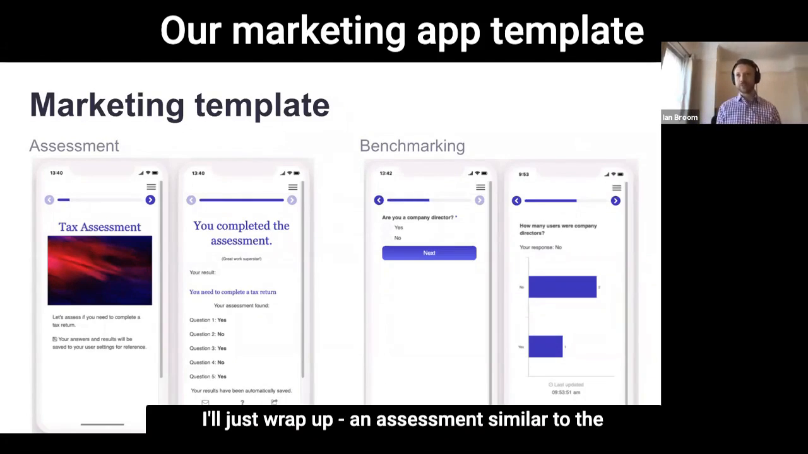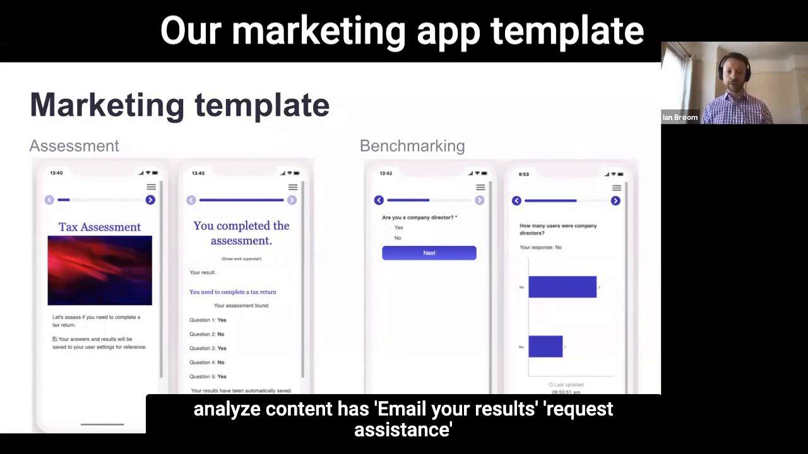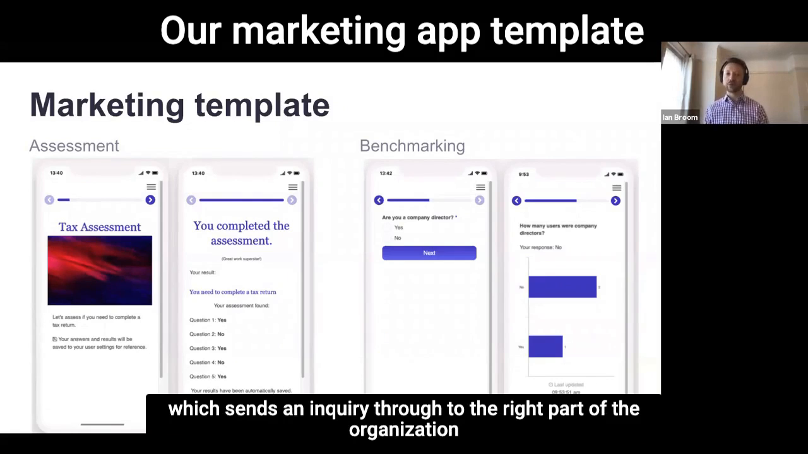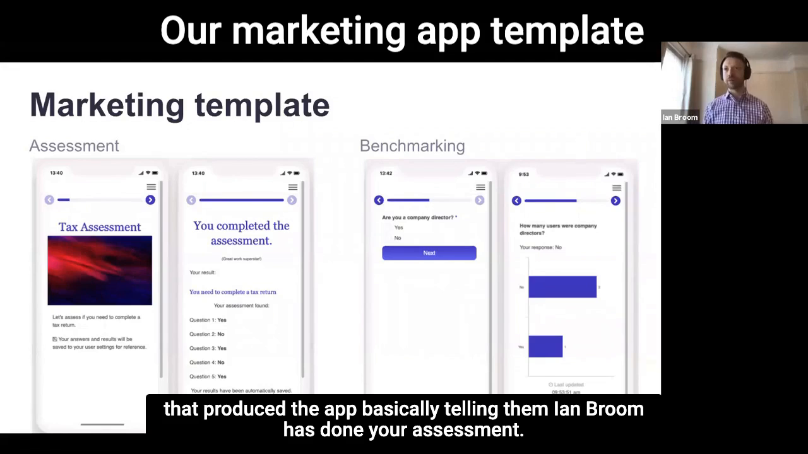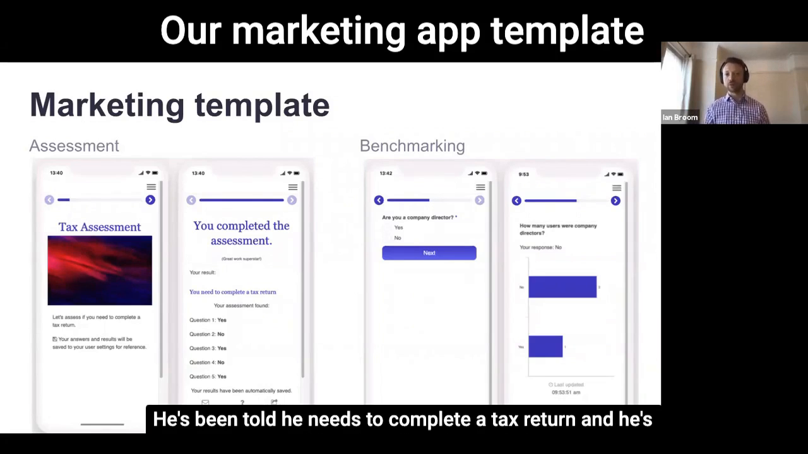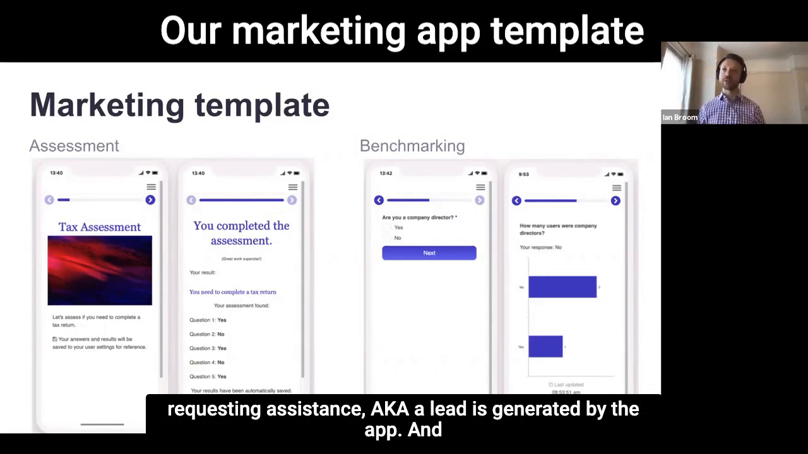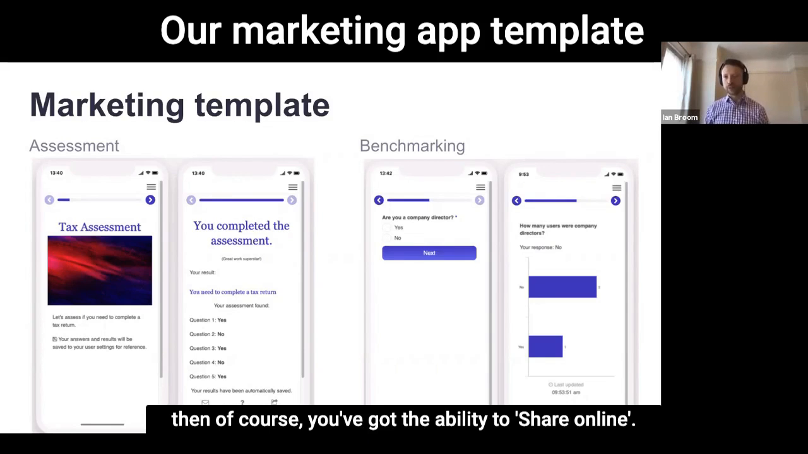An assessment, similar to the analyze content, has email your results, request assistance, which sends an inquiry through to the right part of the organization that produced the app, basically telling them Ian Broom has done your assessment. He's been told he needs to complete a tax return and he's requesting assistance, AKA a lead is generated by the app. And then, of course, you've got the ability to share online.